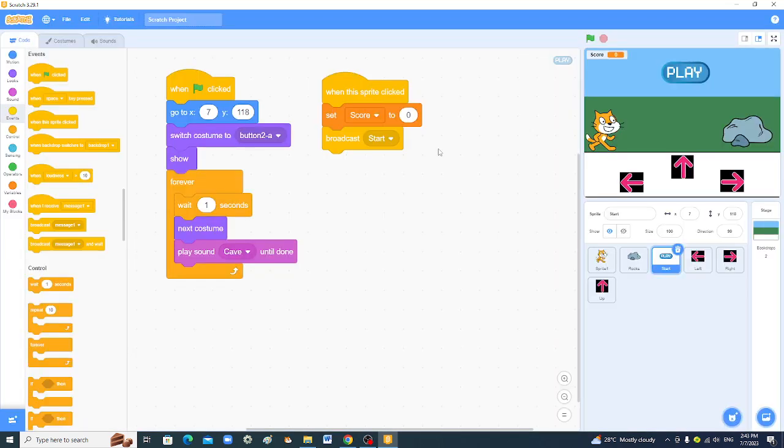This means all the other sprites will get the message and they can start to move, to do their actions. Okay, then let's check that out. Click on this. So that is how it's going to look.